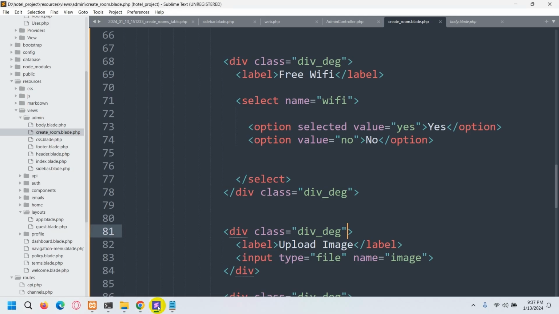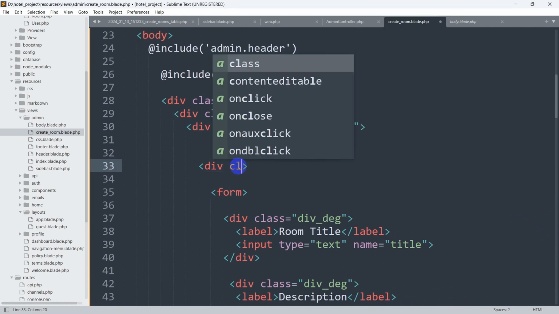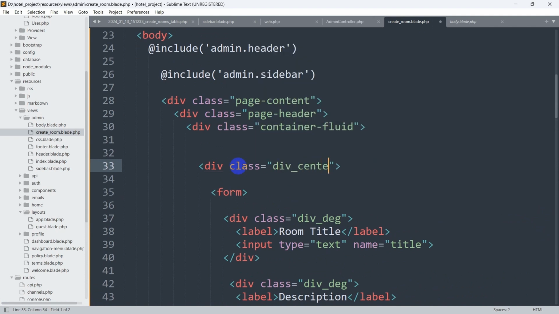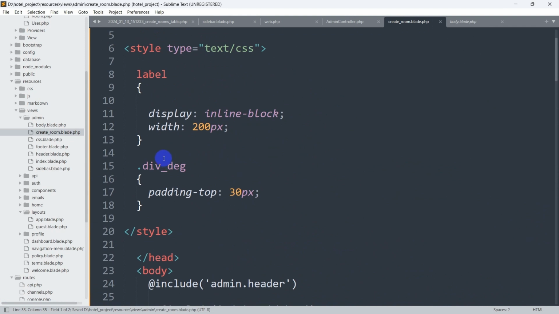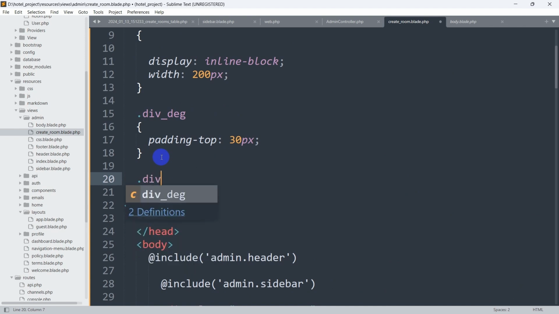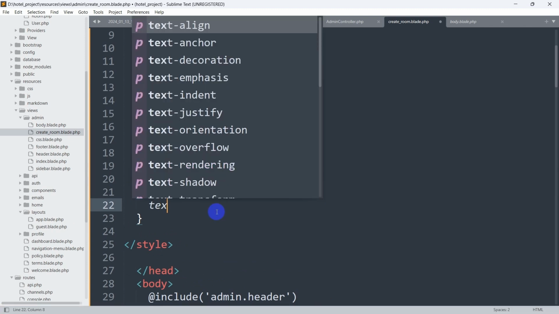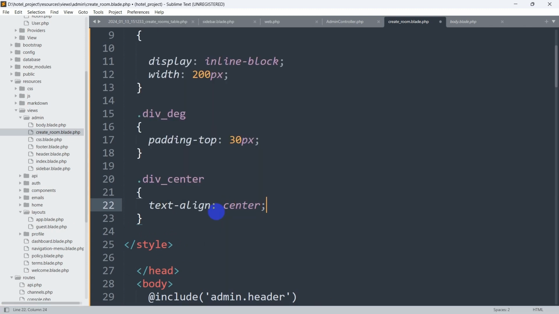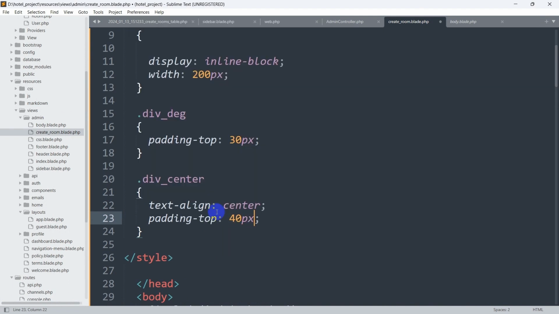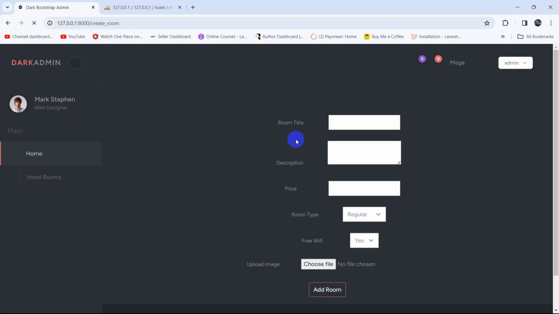So for it, here you can see that at the beginning I just mentioned a div over here. So let's just mention a class, and we'll say class name will be div underscore center. Save it. Let's go in the style section, and here we're going to say dot div underscore center, and we're going to say here, let's say text align, it will be center, and let's also add some padding. Let's say padding top will be 40 px. Save, then refresh again, and there you can see.